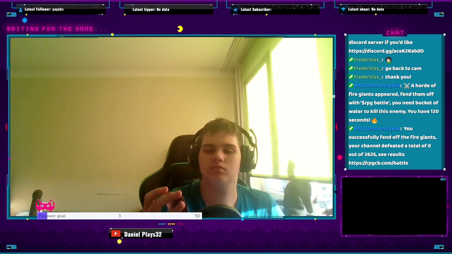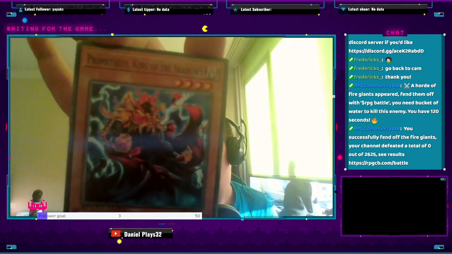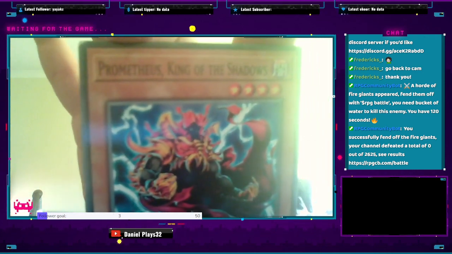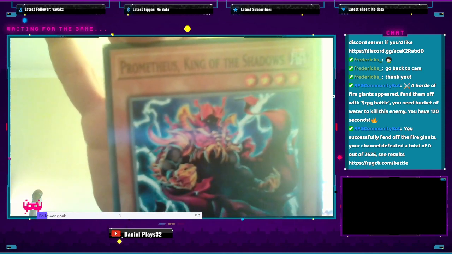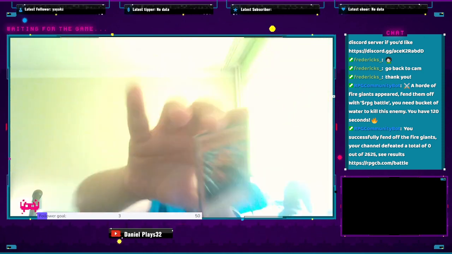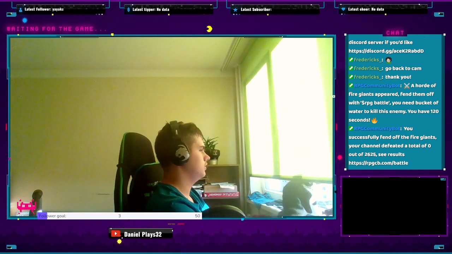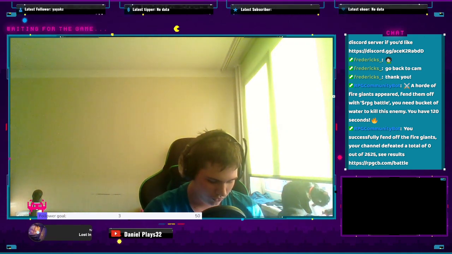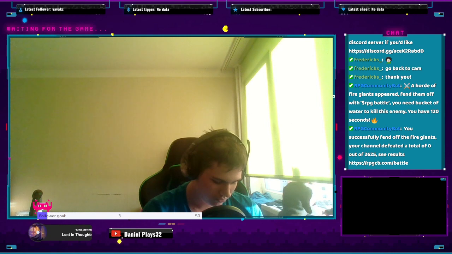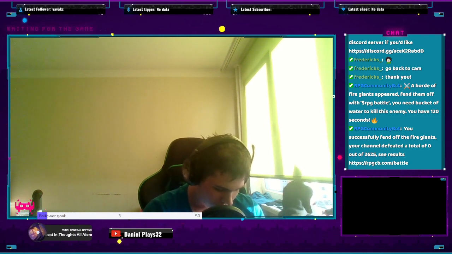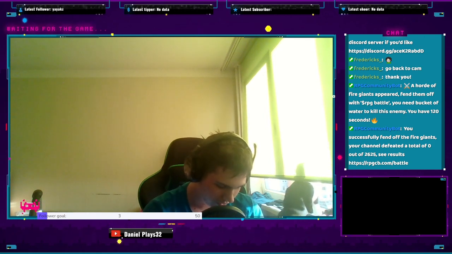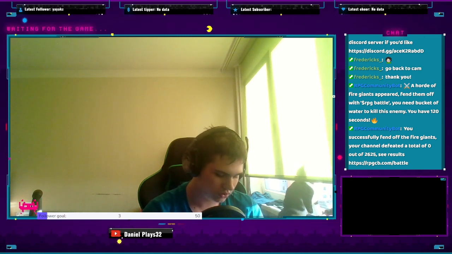Next is Prometheus, King of Sorrow. Okay, it's a level 4 Dark Fiend effect monster. If this card is normal summoned, banish one or more Dark monsters from your graveyard, and if you do, this card gains 400 attack for each until the end of this turn. Pretty good card.